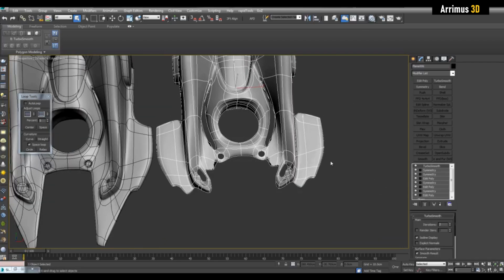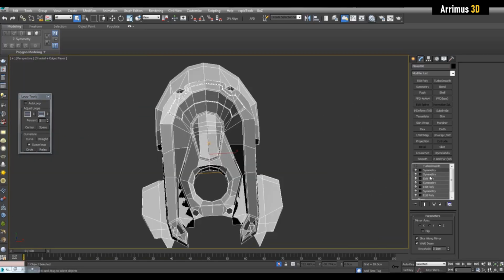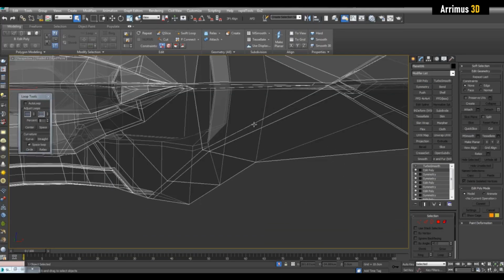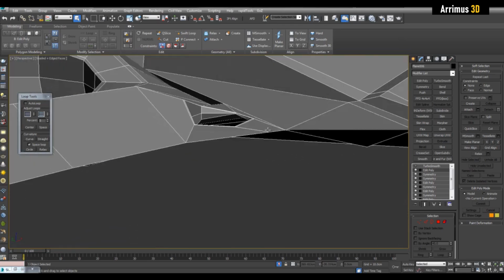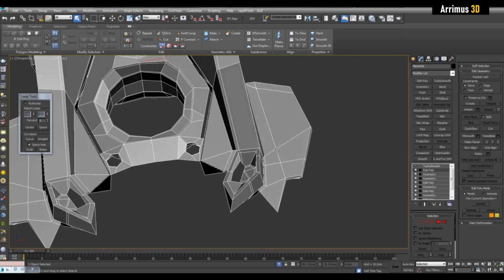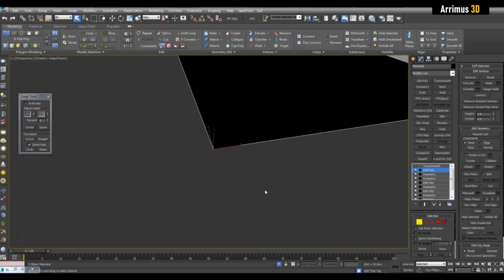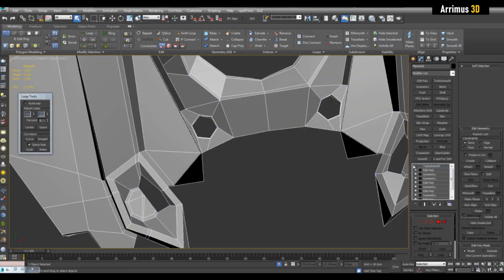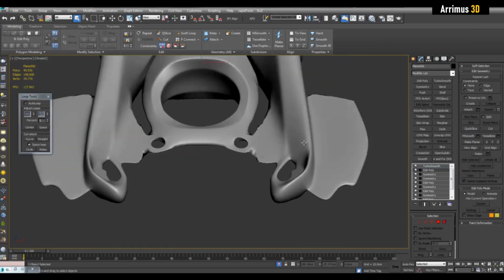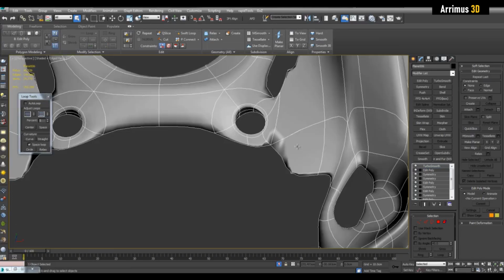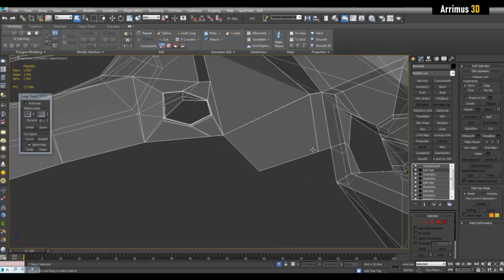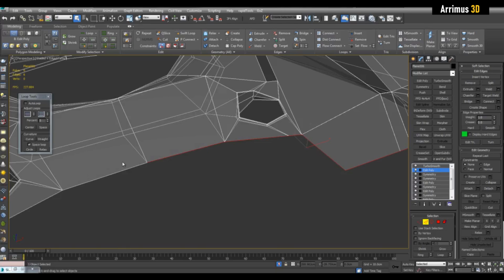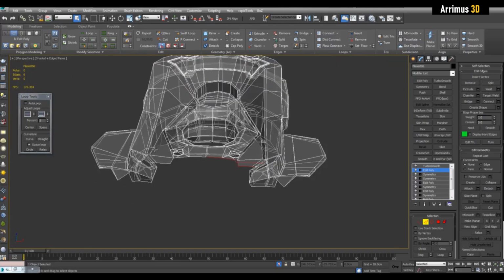So for example, right here, I'll just apply edit poly on top of symmetry. And you can see here the geometry is very thin here. So I may need to fix this up a little bit. So what I can do here is just, let's say, select these edges. And I'll just delete the left half.